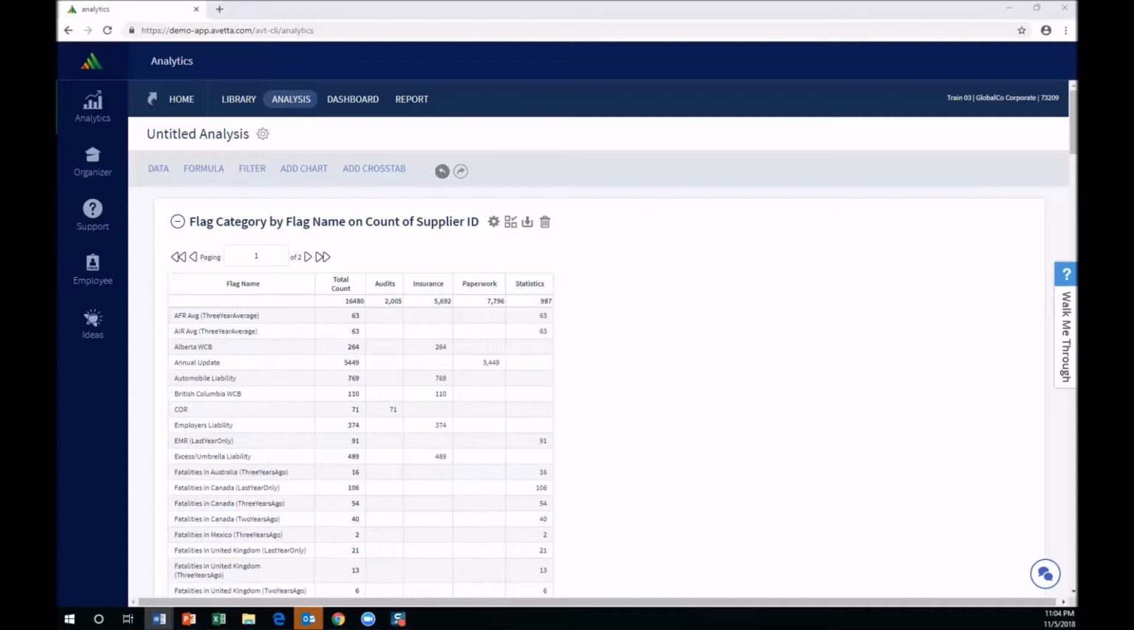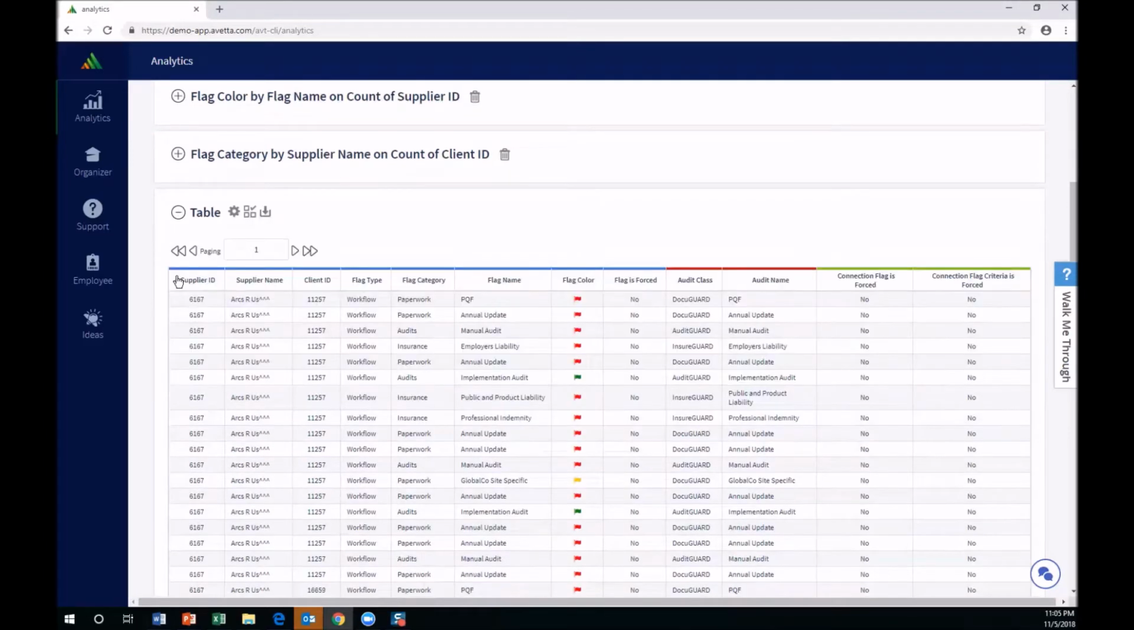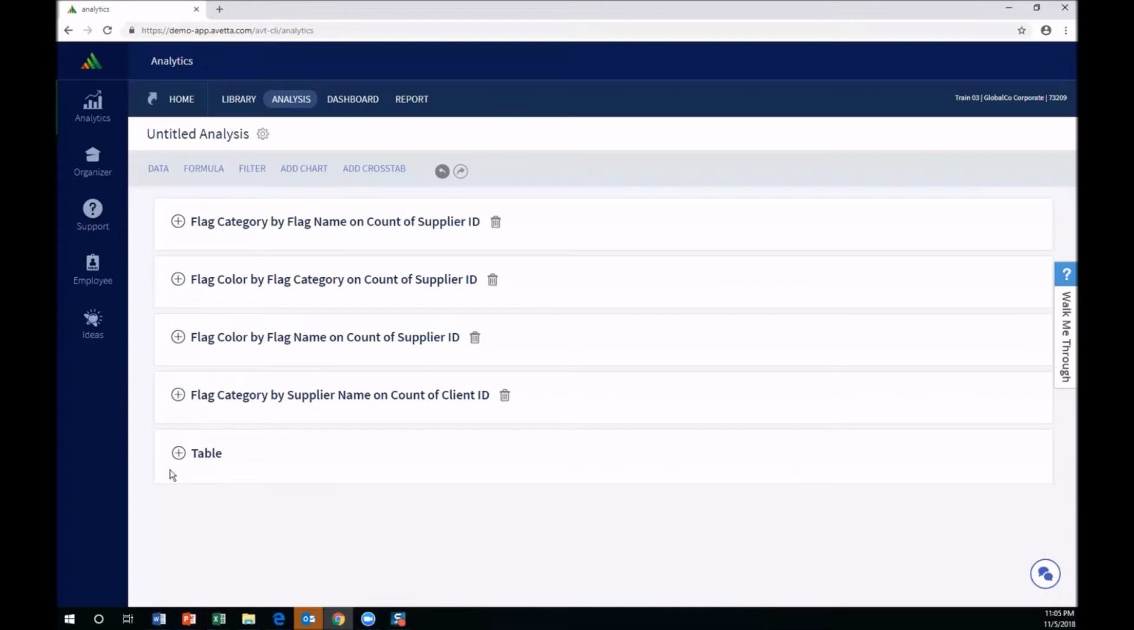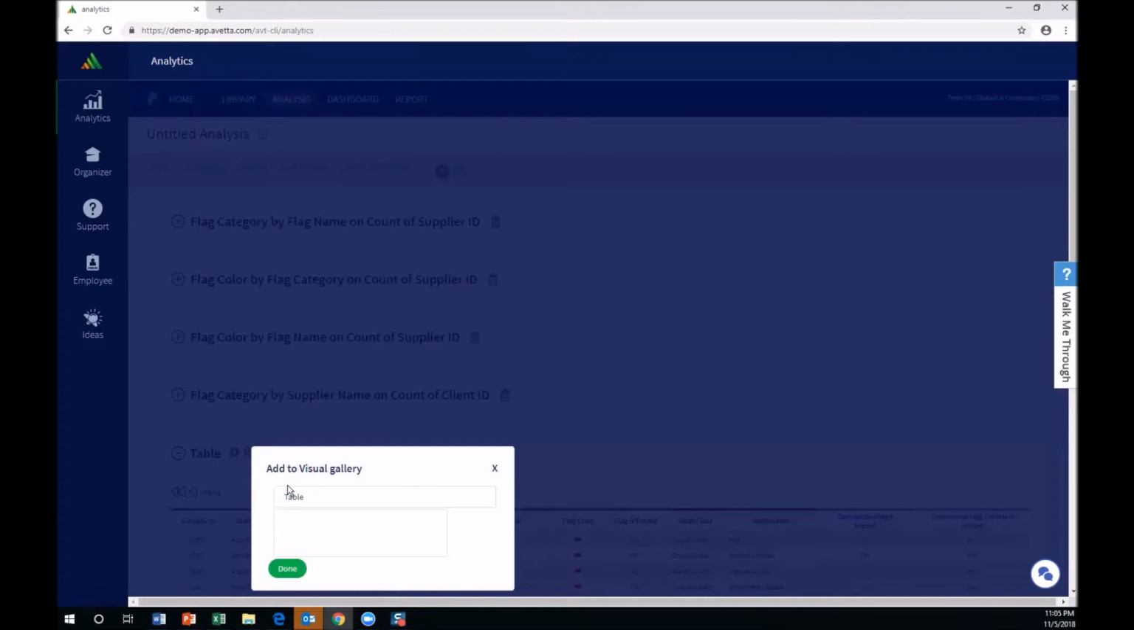And that is a description of crosstabs. And if we collapsed all of these, we could see that in our analysis, I have one table, and then I have these 4 crosstabs. And I'd like to put this table in the visual gallery as well. And I'm going to call this my crosstabs.